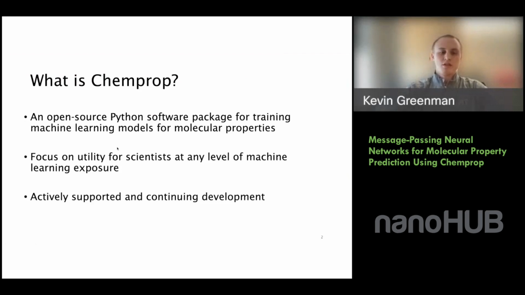The focus of what we're trying to do with Chemprop is to make it useful for scientists who have any level of machine learning exposure, so not necessarily people who are experts at writing their own models, but who have at least a base level of familiarity, but still in a very usable packaged way. And Chemprop is still actively supported. We still have a whole team of people who are working on responding to GitHub issues and also continuing development to add more features and improve the software.